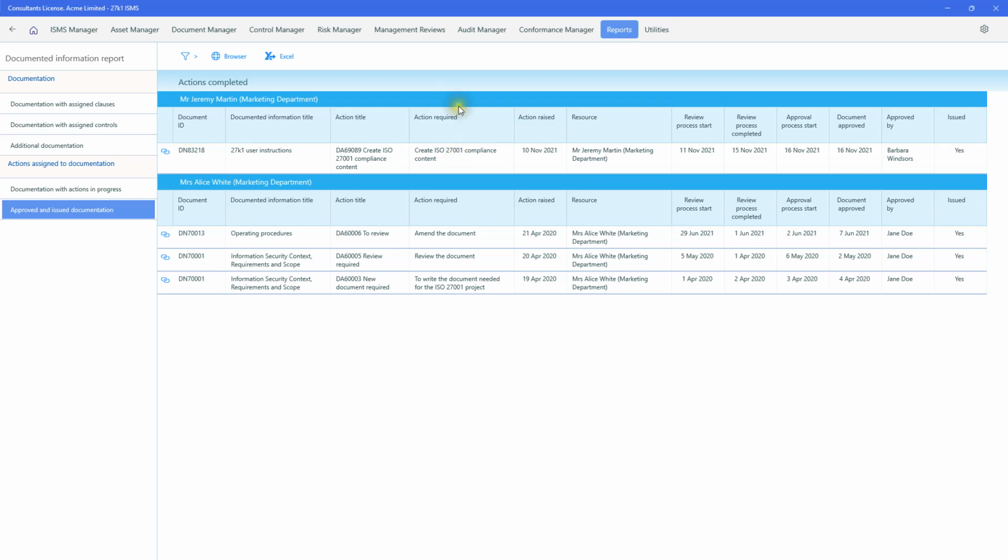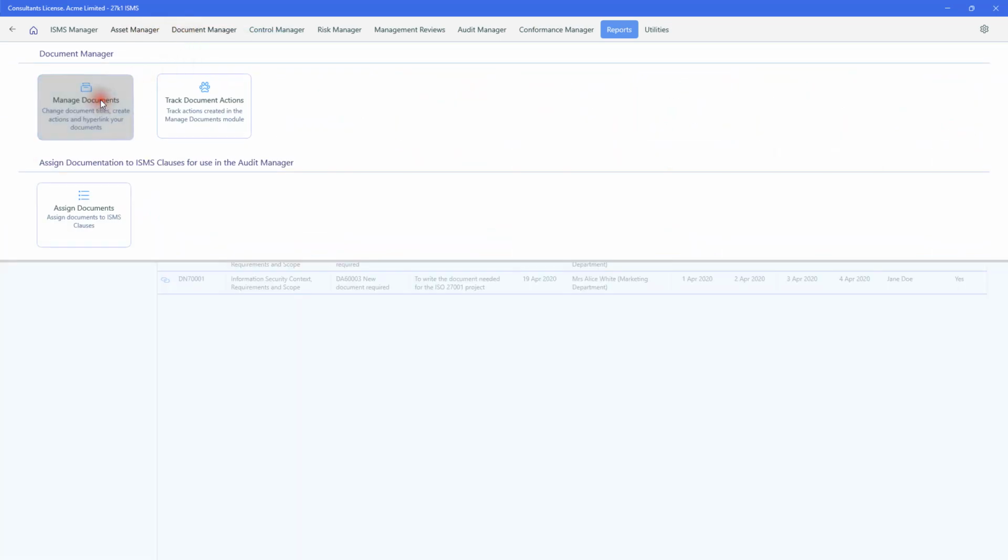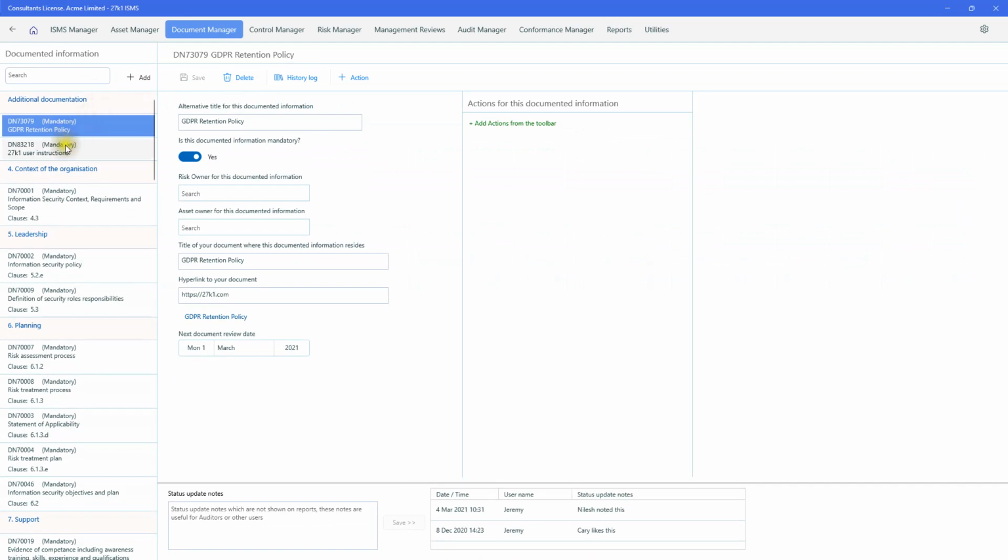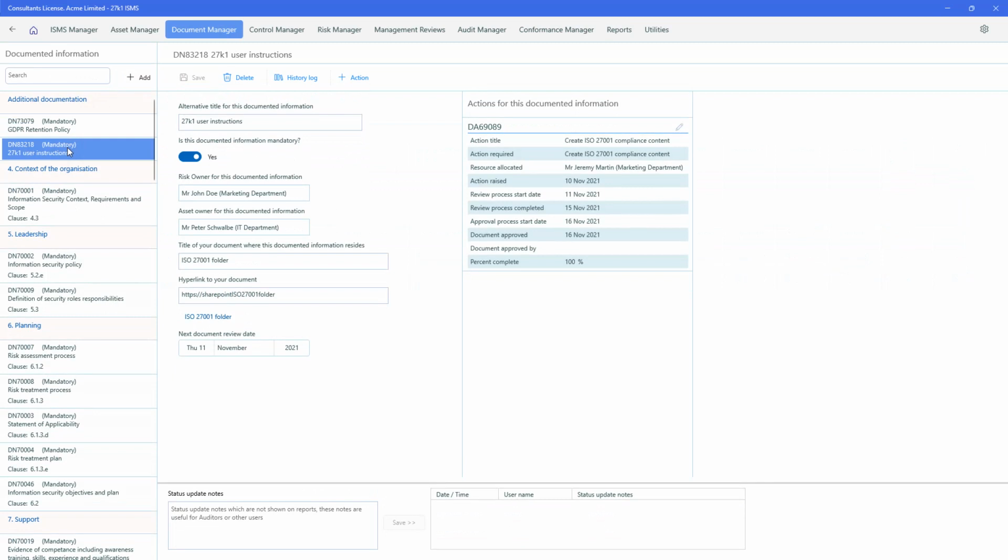If you wish to, you can look at these documents through a browser or export any of the documents through Excel. So if we just go back very quickly to the document manager, we can see now that we've got this new document that's been created. Let's click on it. We can see all the activity around it, all the dates, and it's now in fact 100% complete.